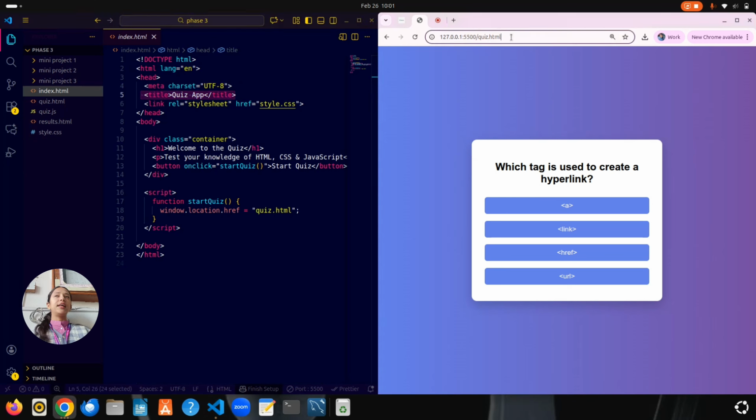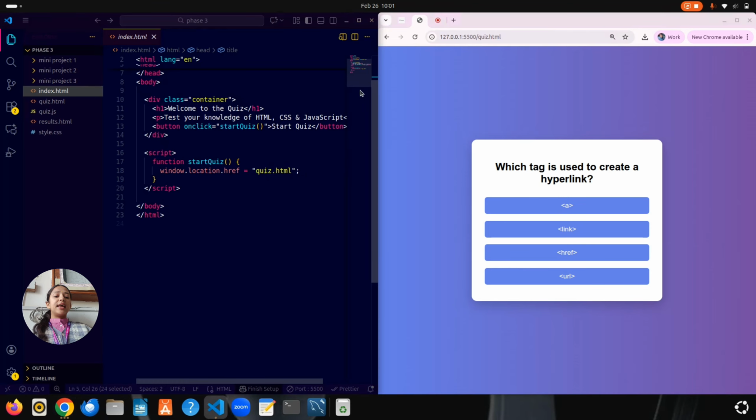From here you can see I gave the name quiz app, and here on the right side you can see the title name quiz app. For example, it is like writing a name on a notebook cover, quiz app. So when multiple tabs are open, you know which one is yours.